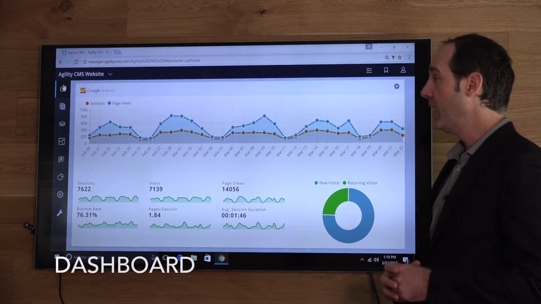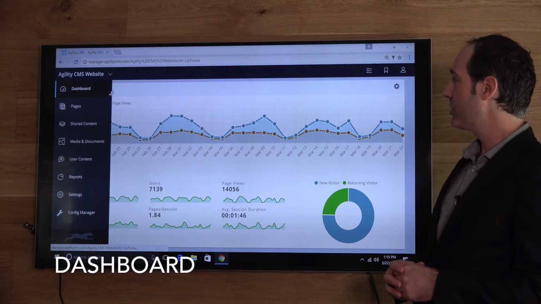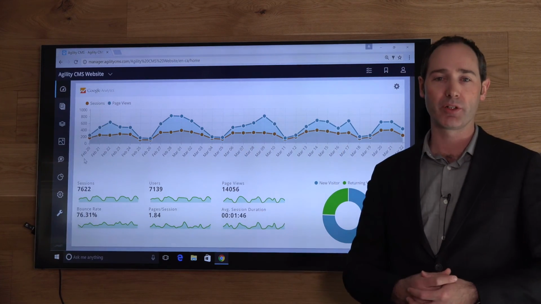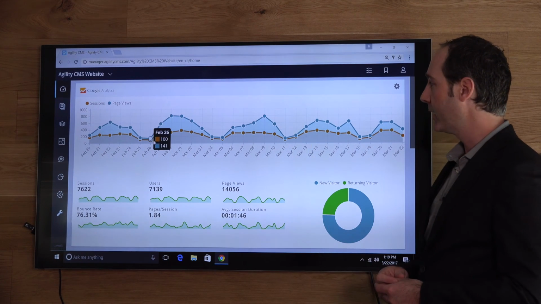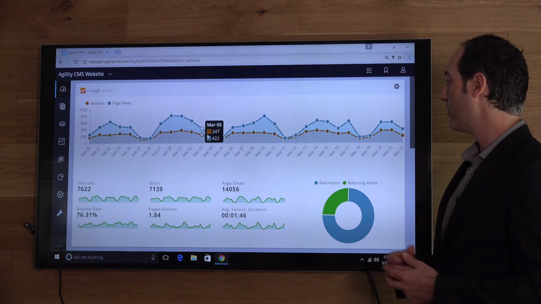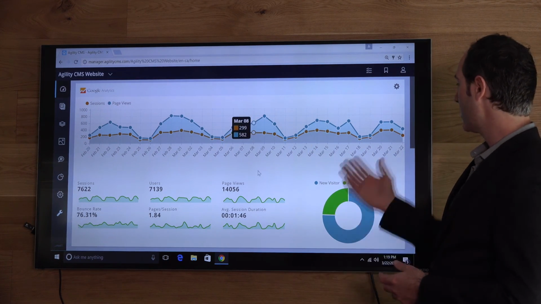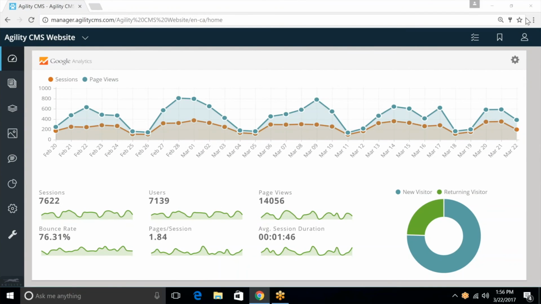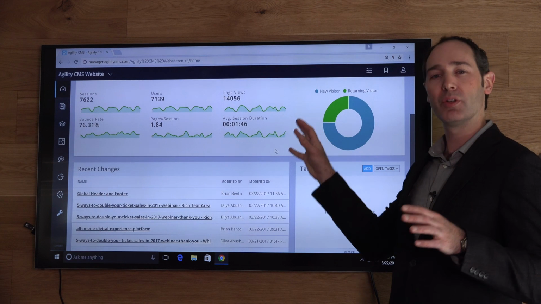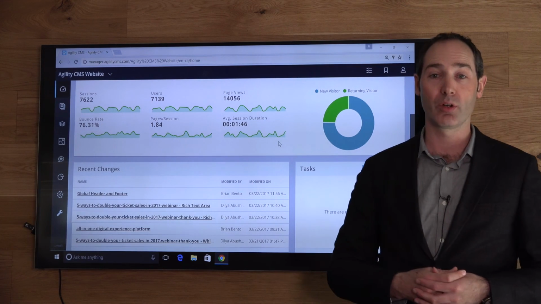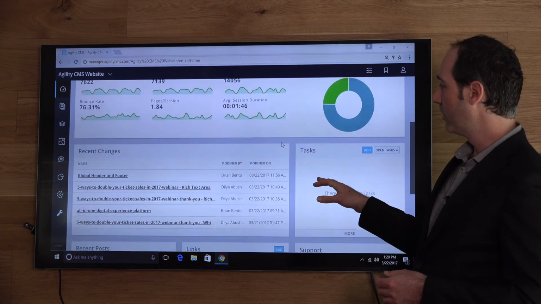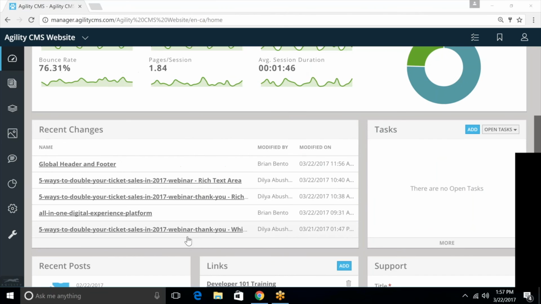We're going to start off at the dashboard. And the dashboard is going to give you a high-level overview of what's going on in your site. And we've pulled in the Google Analytics for the actual Agility CMS website that we're looking at. As you can see our stats here for some of our traffic. We're looking at some page views, how many people are new versus returning visitors. So you can get some high-level overview that'll give you some really good insight as to what's going on with your traffic.